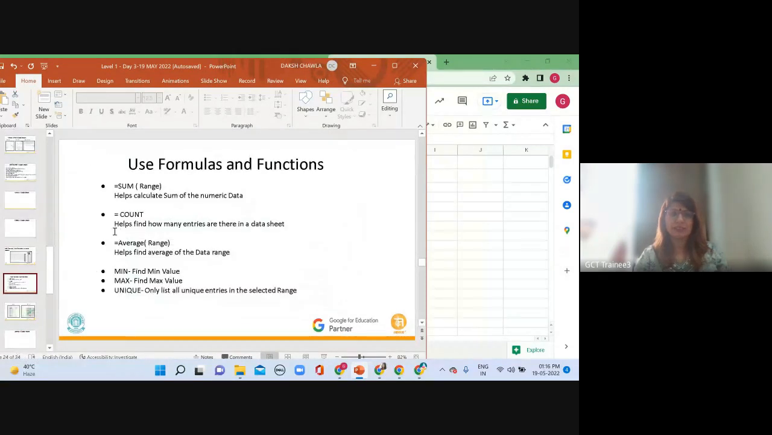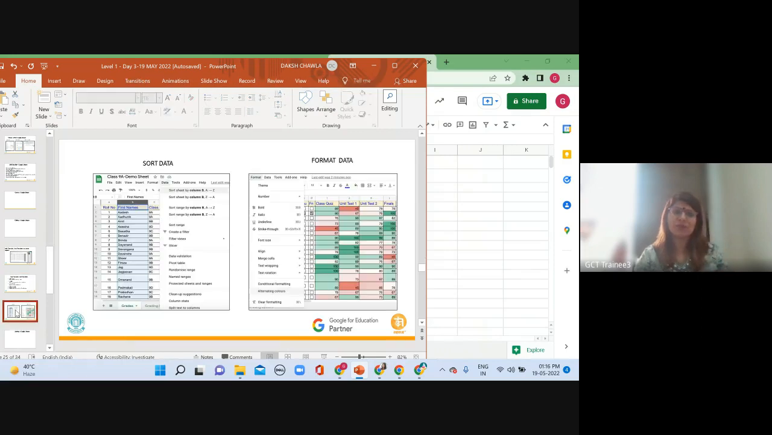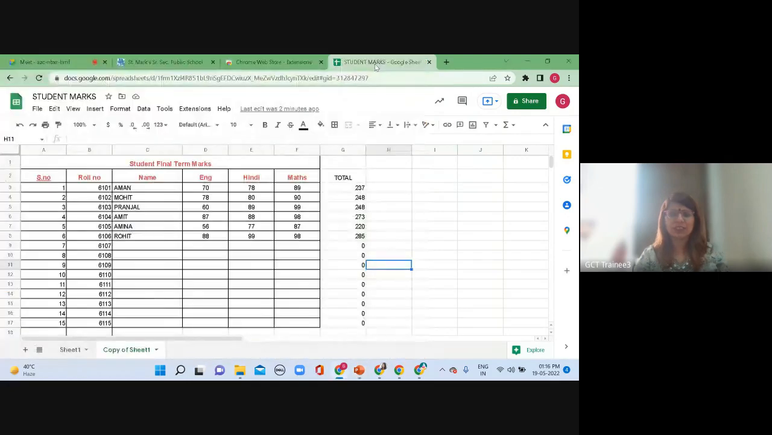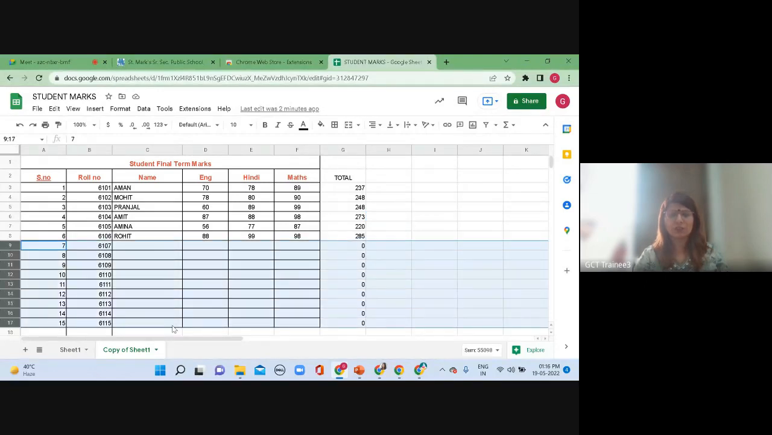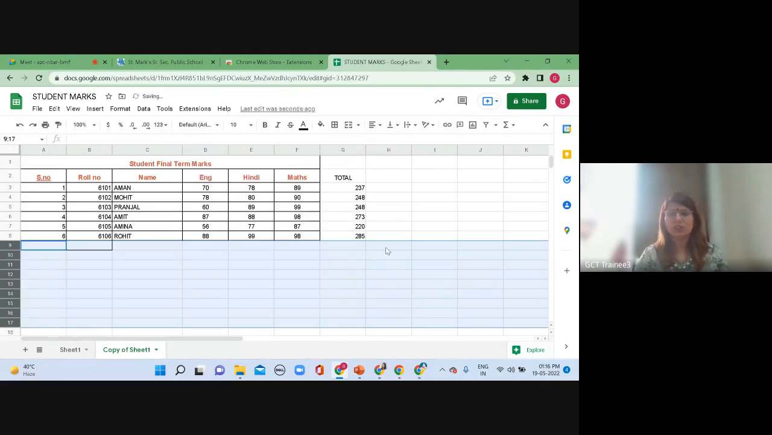So these are the sum range. It is used to add the numbers, count how many entries are there if you want to know, average to find the average, minimum and maximum to find out the minimum and the maximum. Now next is you can sort the data also, and you can format the data also. So let me tell you the sorting first. Let me just delete this much. So you can delete also. Simply right click, delete. So all the rows will get deleted.